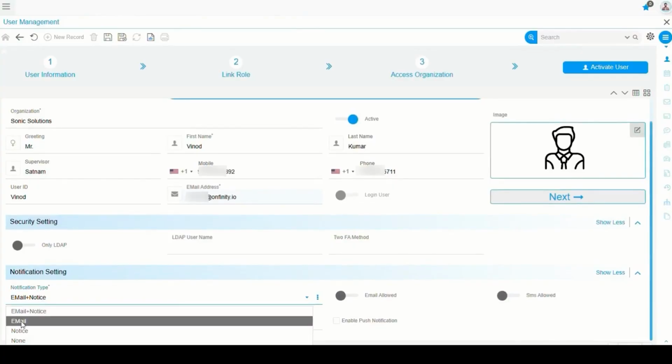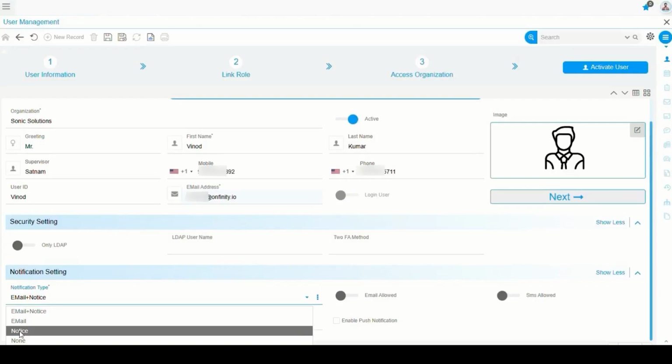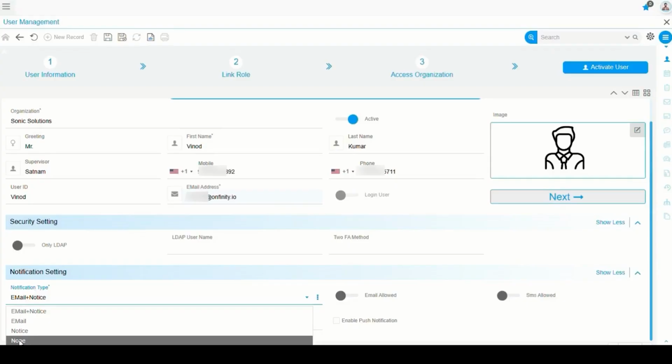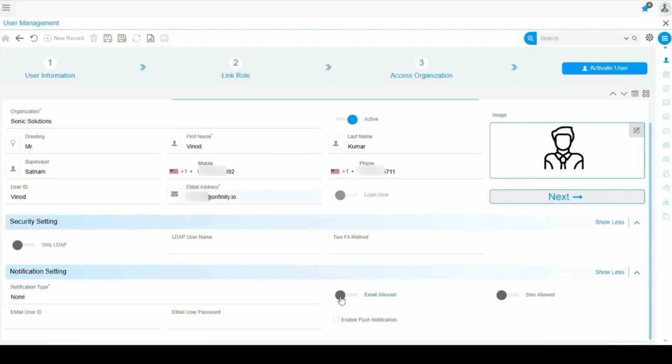Available options include email notification, system notification, or a combination of email and notice. If a user does not want to receive notifications, the None option should be selected. Besides the notification type, we have the Email Allowed checkbox. This is also used for email notifications.